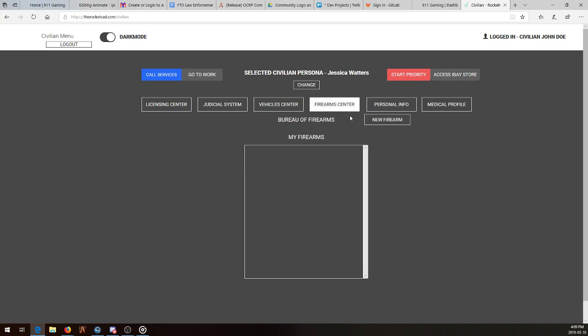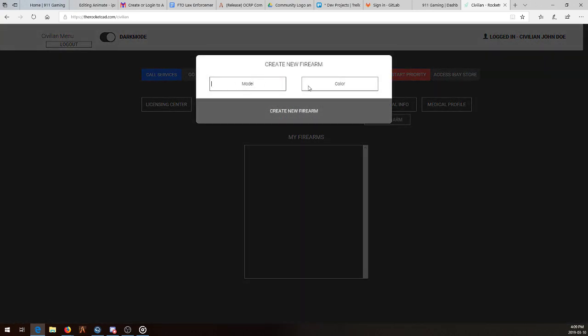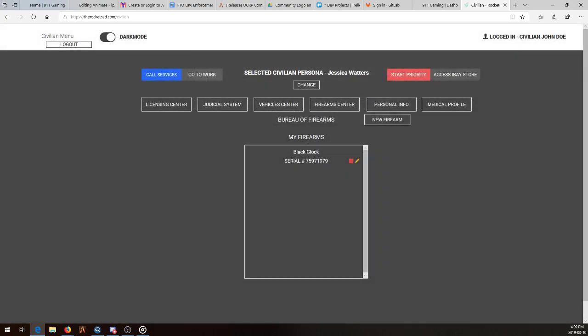Same thing with your firearms. Simply type in the model and the color, click create new firearm. So let's do a Glock. We'll do black. Click create new firearm. It auto creates a serial number for us that we can give to law enforcement that they can run in the firearms database, and it will go ahead and tell them there. Again, edit, delete, super simple and awesome, guys.